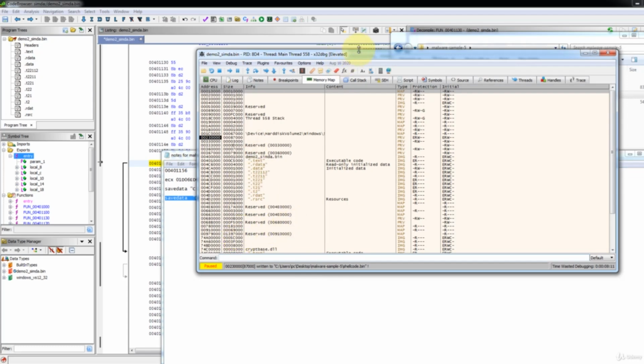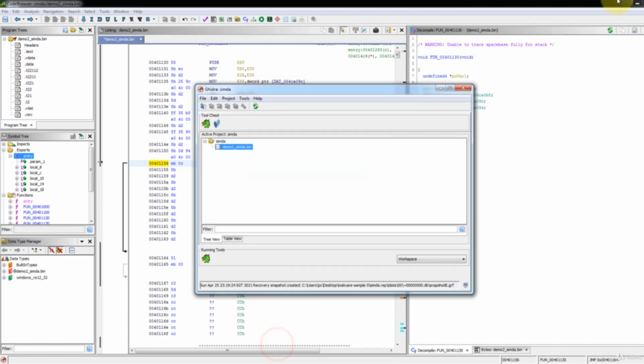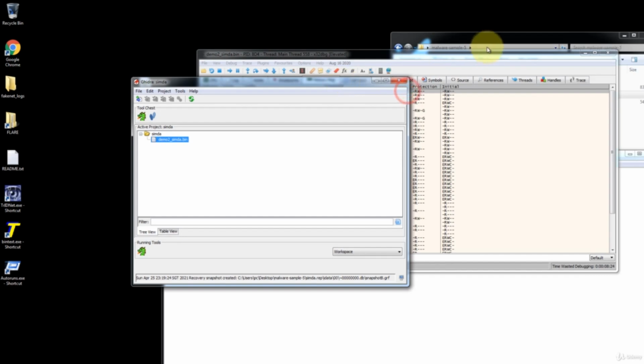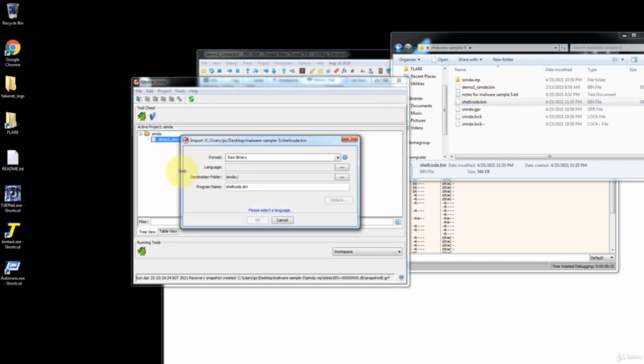Now we switch back to Ghidra. Go back to Ghidra. And then we'll drag the shellcode which you have just dumped, which is this one. Drag it into Ghidra. Ghidra did not recognize it, so we have to tell Ghidra what format it is.